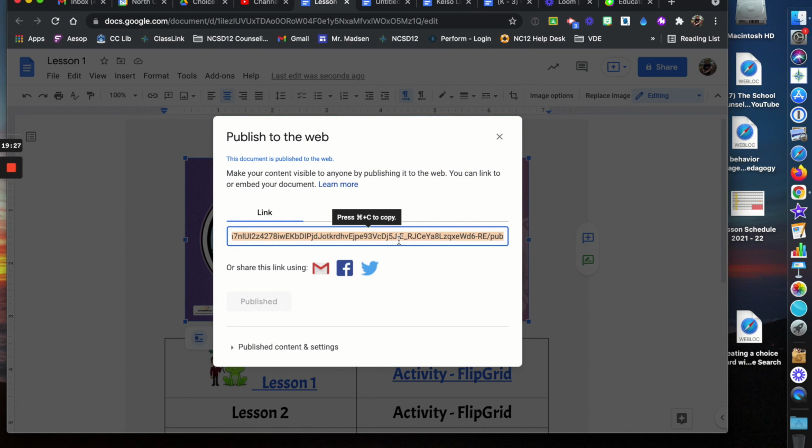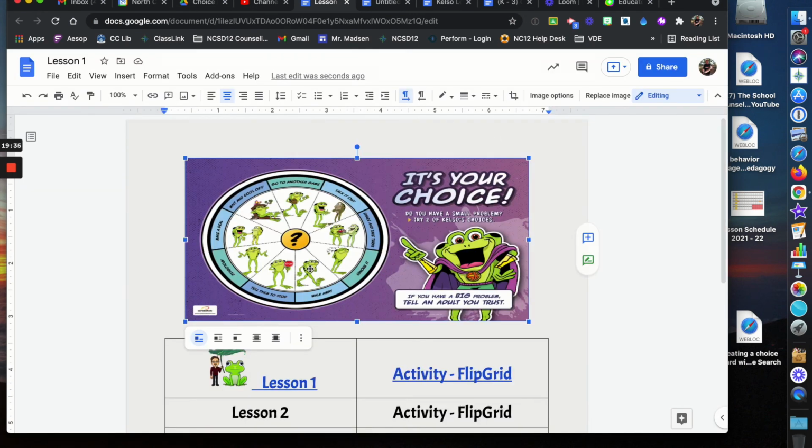You're going to copy this, holding the Command key and C. So it's going to make this document live on the web. When they open it, they won't see all the editing or the menu bar features. They'll just see the document and they'll be able to click on the links. So I published it and I copied that link.